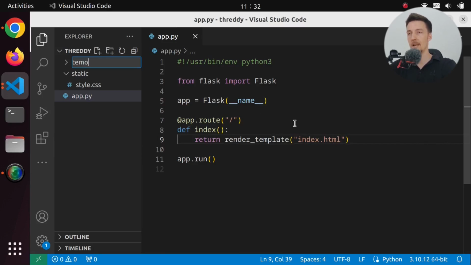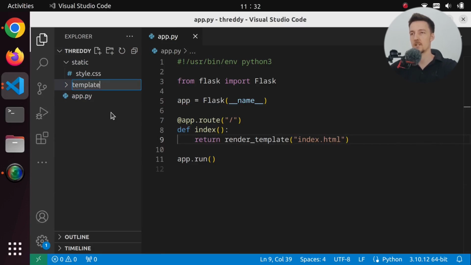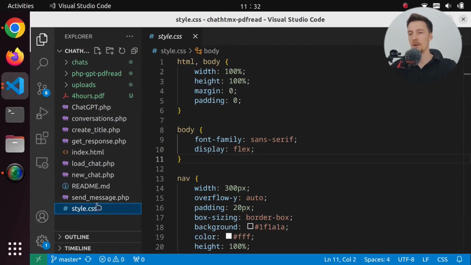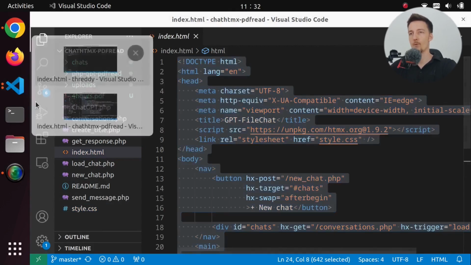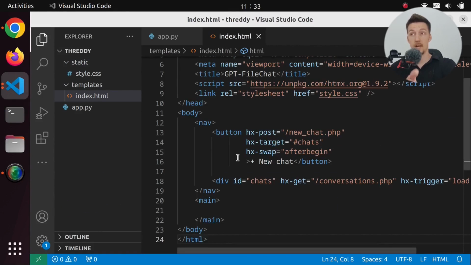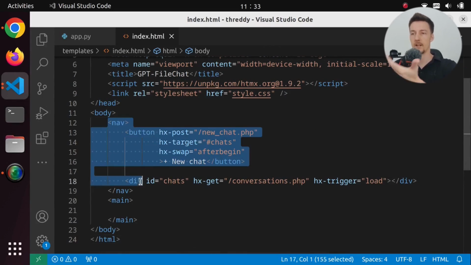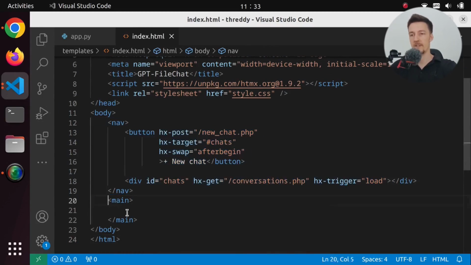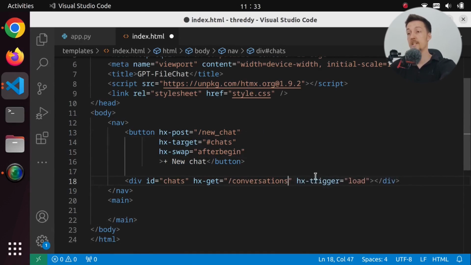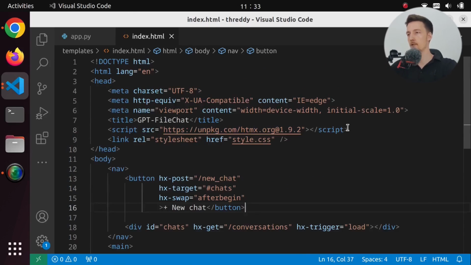So if we create a templates folder, and we create a file called index.html, and then we copy our index.html from here, and we paste it in here, then now this should open in the browser. So here we have just some basic HTML. We have a navigation menu for the sidebar, and then we have the main area, and we have some HTMX stuff here. And these, of course, post to this PHP file, so I will remove the PHP ending, and we will create these as separate routes in our application. And of course we have our HTMX library included here.